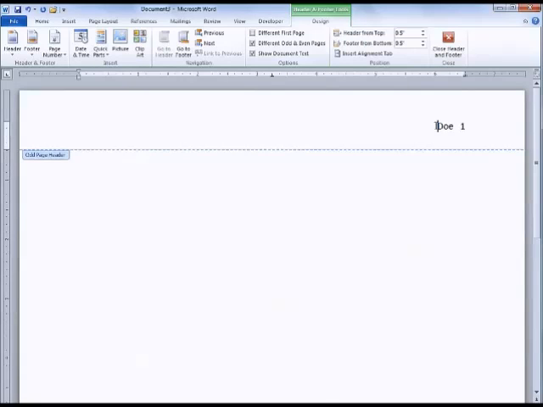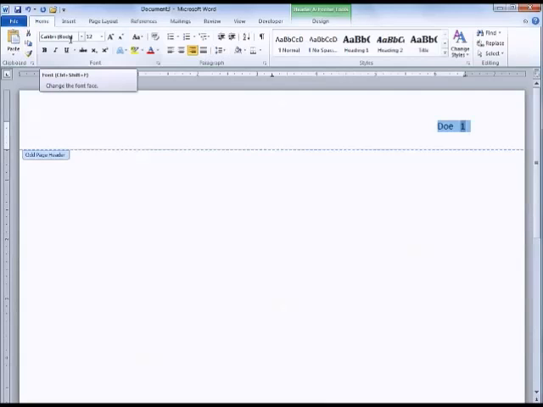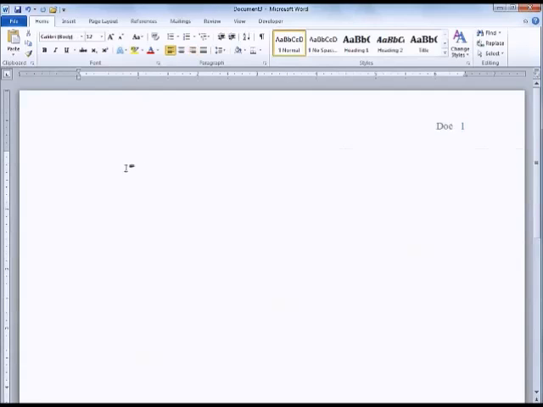Select your name and the page number by left-clicking in front of it and dragging the cursor over it. Select the Home tab. In the font box, begin typing Times New Roman. It should pop up. And select that. And then just to the right of that, select 12 point size. Now you can click anywhere on your document under the header, and the header will be done.